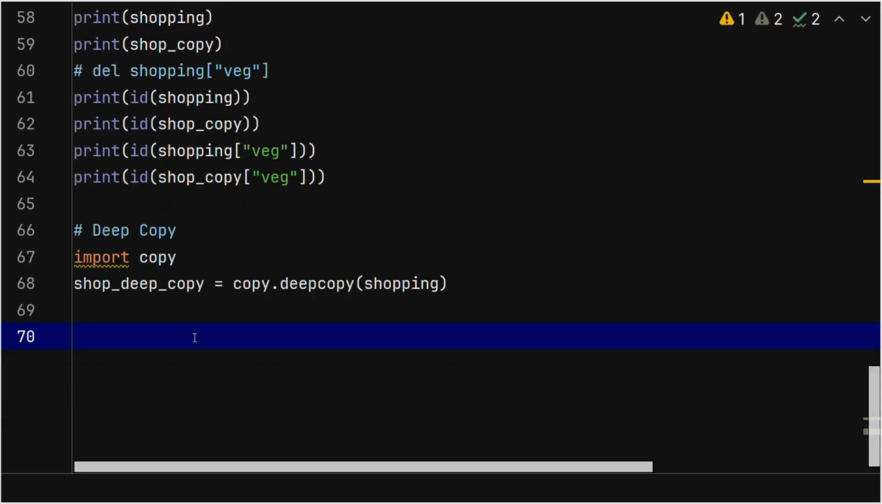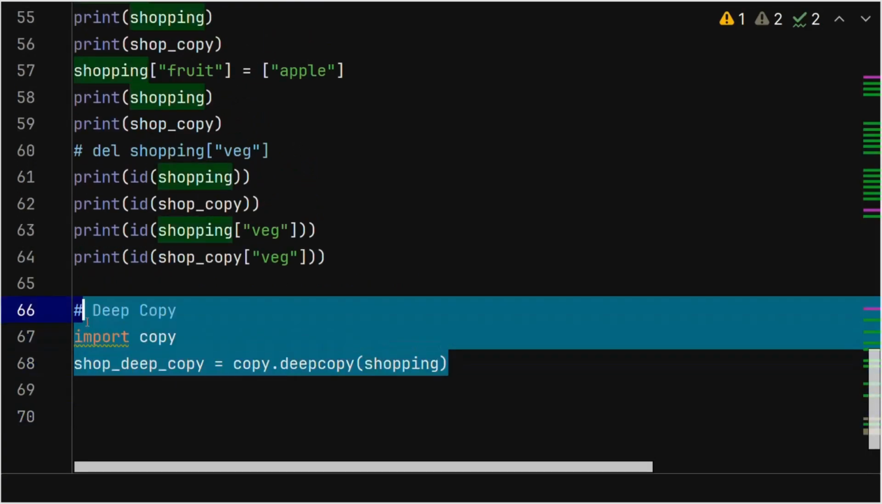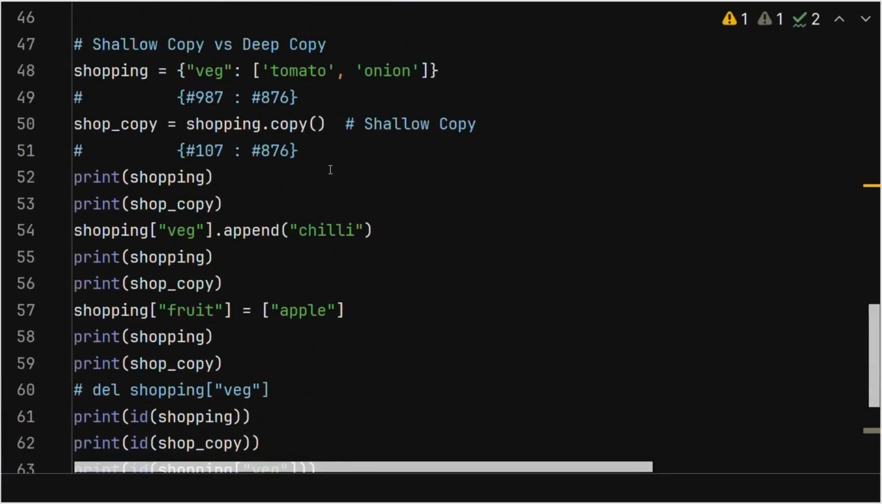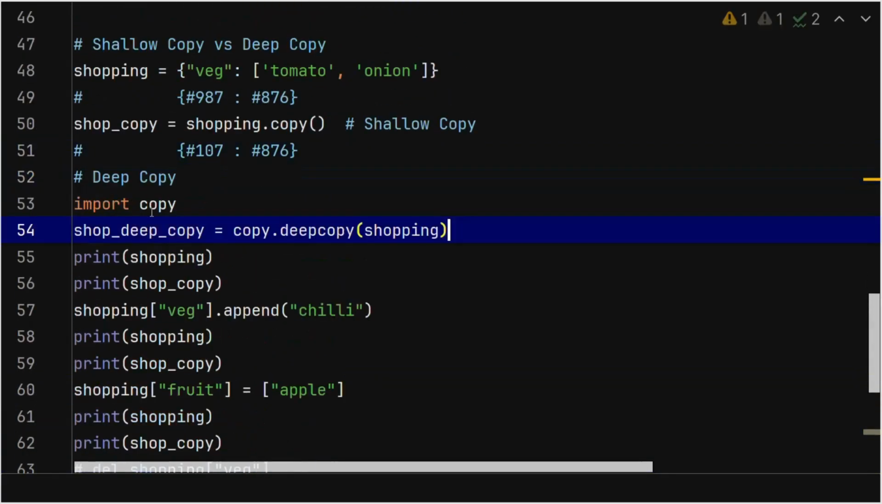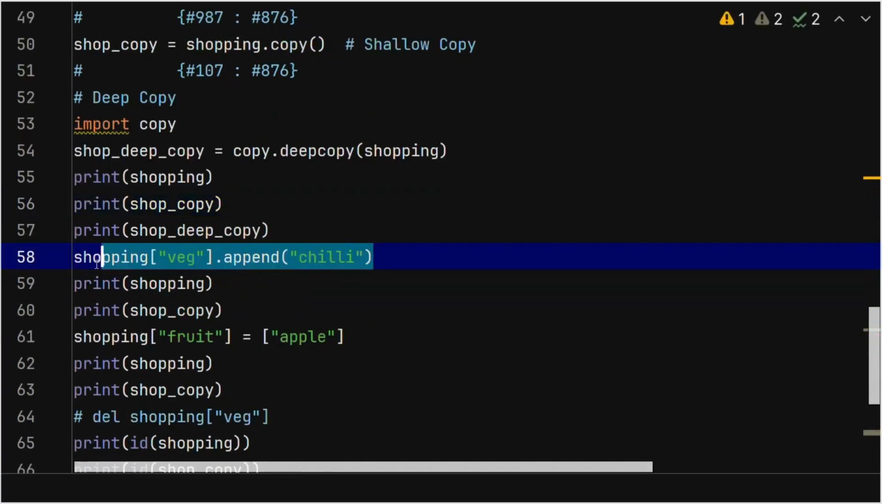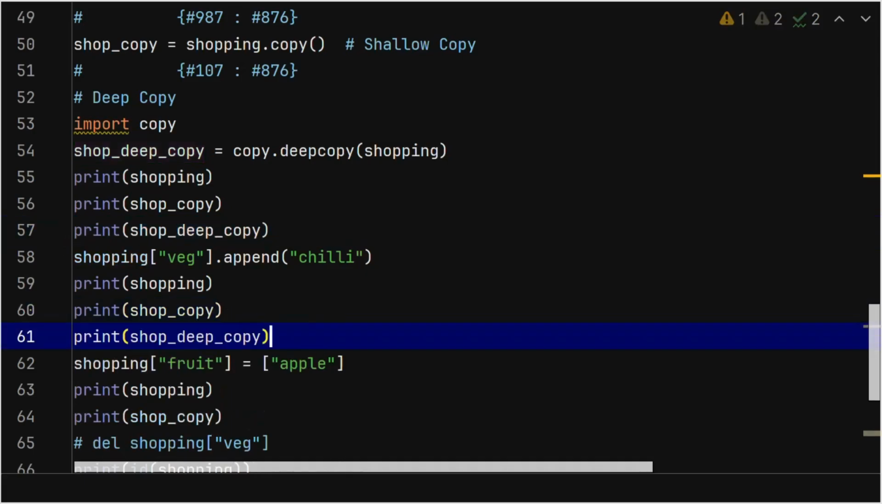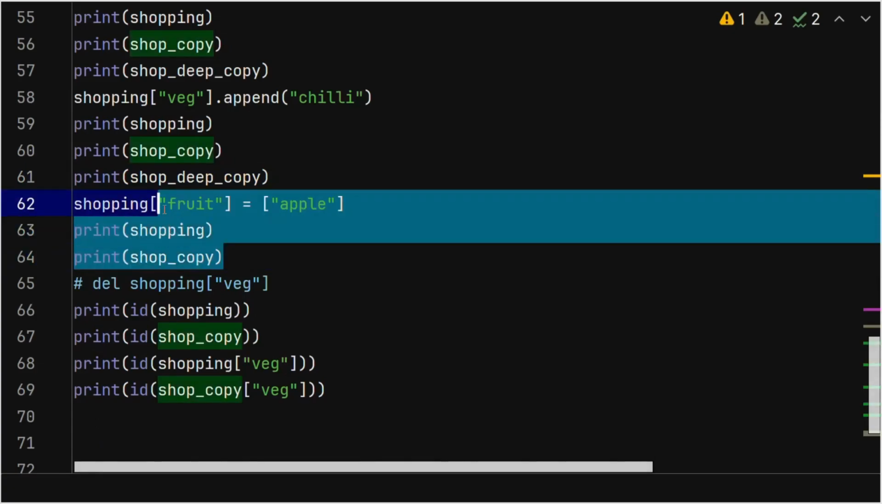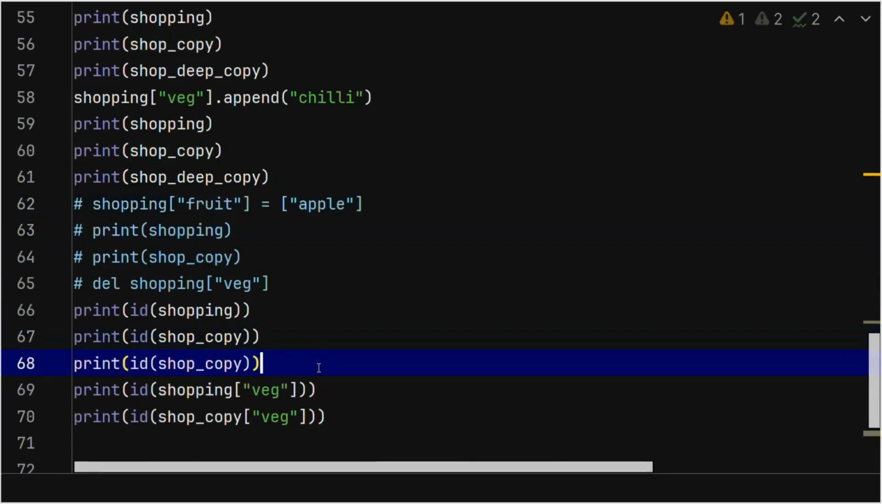Now what we should do, let's define this here only: deep copy, and see the data. I'm printing the deep copy, then we are adding chili, then let's see how the data will be in all three. The remaining are not required. We will just see the ID of all three again.